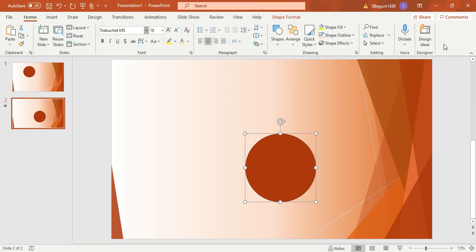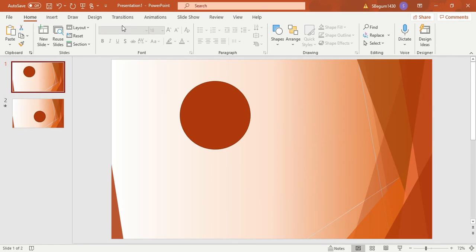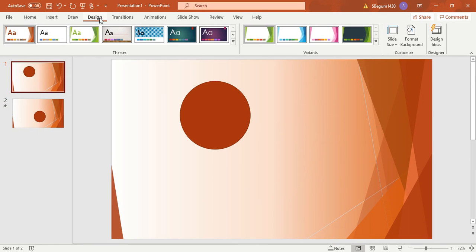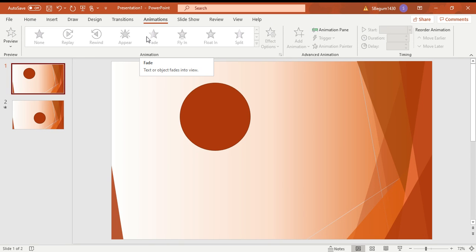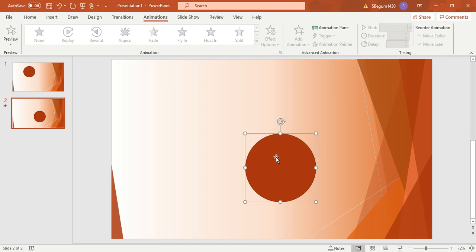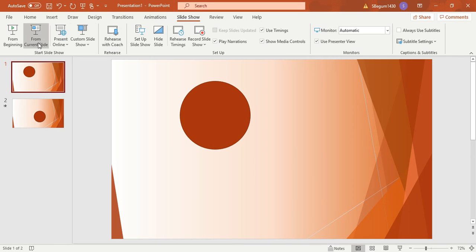Now let's go find design ideas. So let's go into design ideas. There usually are a lot of design ideas, but there's not now. Okay. Now let's just try to see animations. So let's go here, and we'll add an animation. Let's try using the shape. And now let's go to slideshow. And you can go to the beginning or from current slide. Now here we go.